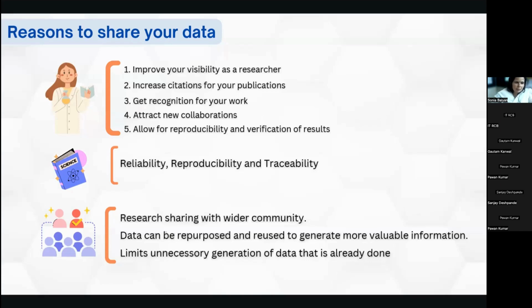The second set of advantages is scientific: it again improves the reliability, reproducibility, and traceability of any data. And the last set of benefits, rather we can say, is the duty of an ideal citizen. Sharing research with a wider audience is your duty, because you have generated that data. Now it's better to share it with the wider community.